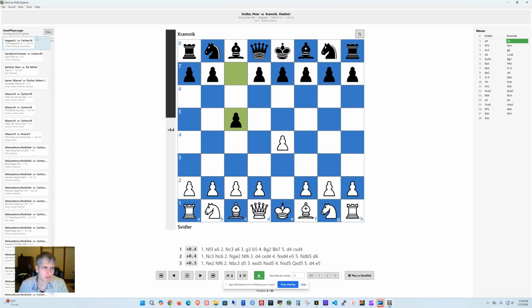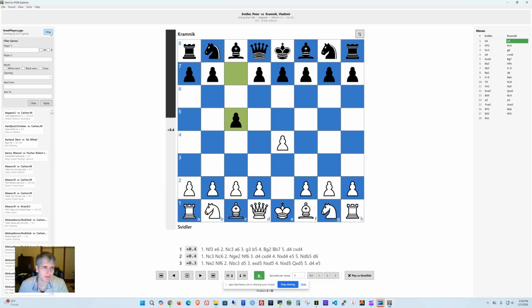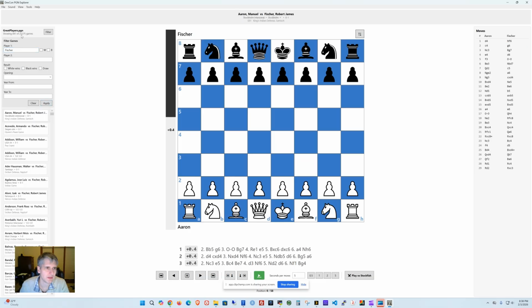So other features, over here we do have a filter. So you can search for a specific player. So say we want to look at Bobby Fischer games, and we can apply that. And you can see we've got 841 Bobby Fischer games in here. And if you want to choose, like you say you want to see Fischer playing white, you could select that. 440 games of him as white.